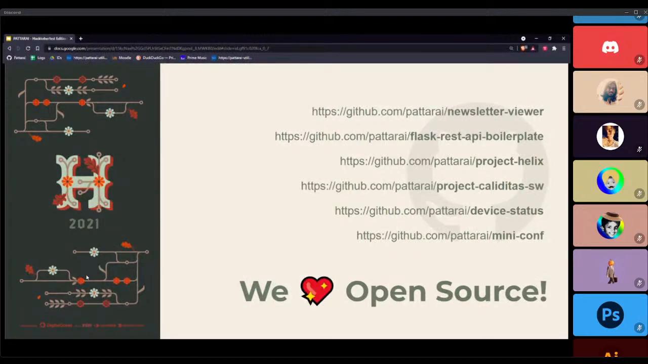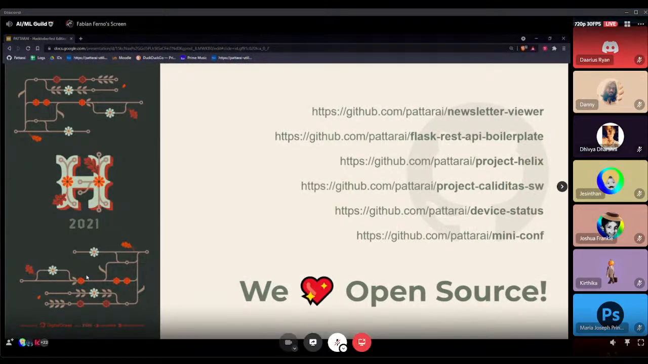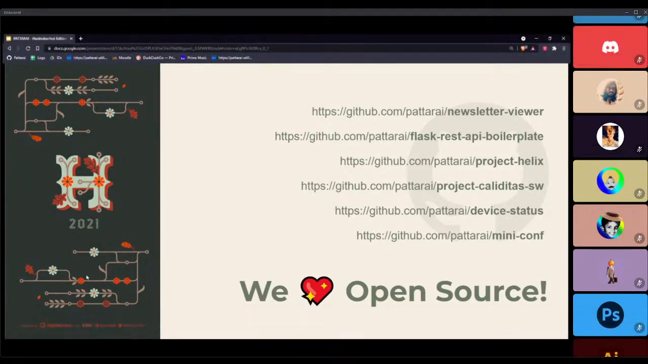So that's from Pattarai. And of course, we've been working on Project Helix. I don't know if the team's here. Project Helix is a workshop hub platform. It's a platform to conduct workshops and boot camps. So Pattarai has been actively working on it. But unlike other projects, this project is going to be entirely open source, and anybody can contribute to it, from the Pattarai community or anybody globally.